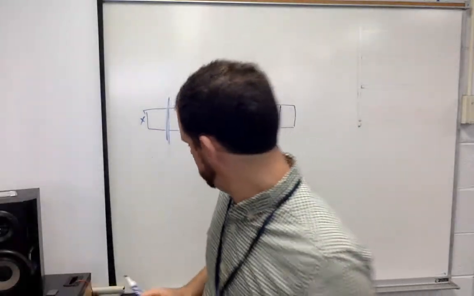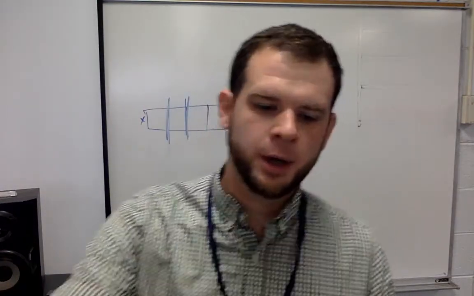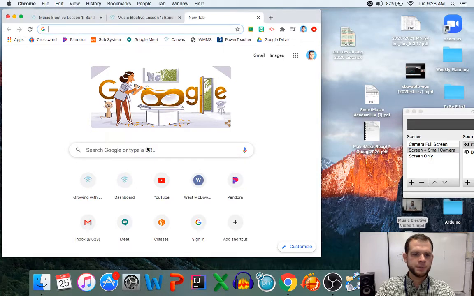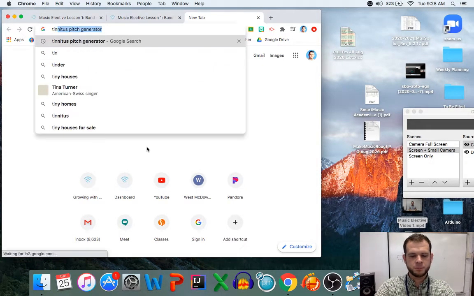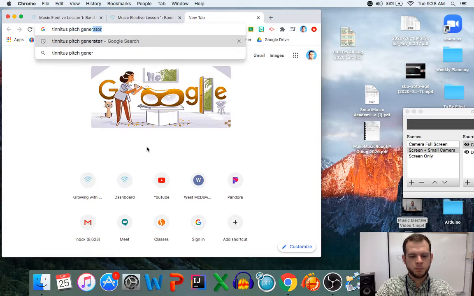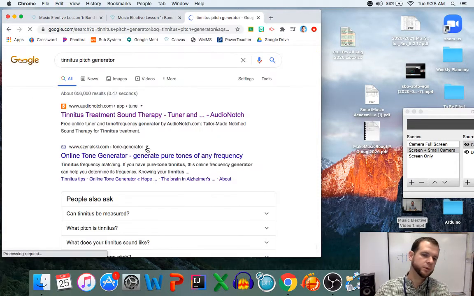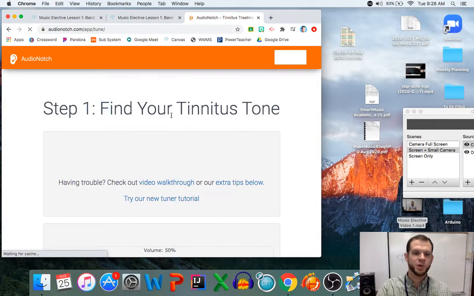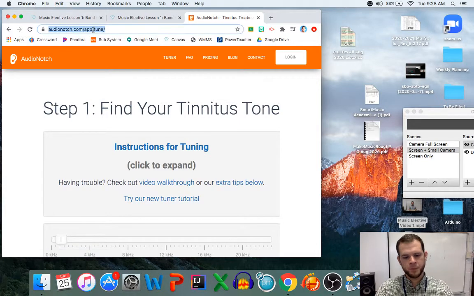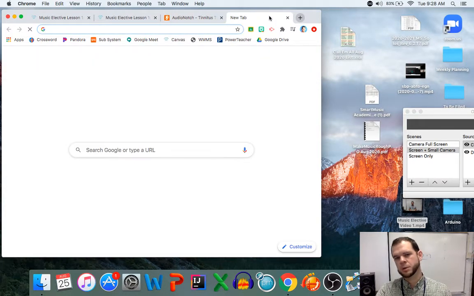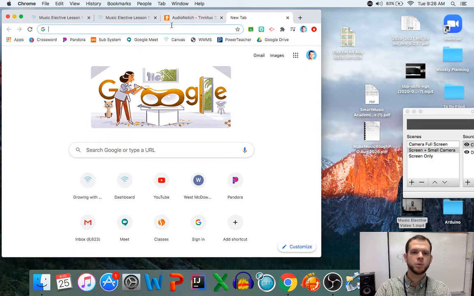I want to switch views here. So now that we know what hertz are, roughly, how many cycles per second, we are going to pull up something. And I will have this linked under lesson 2 for you. I love this site. It's meant for a medical purpose, treating something called tinnitus, but it just produces pure tones, which really lets us play with some of the physics here. And again, you can get to this. It should be under music elective lesson 2 when we get there.